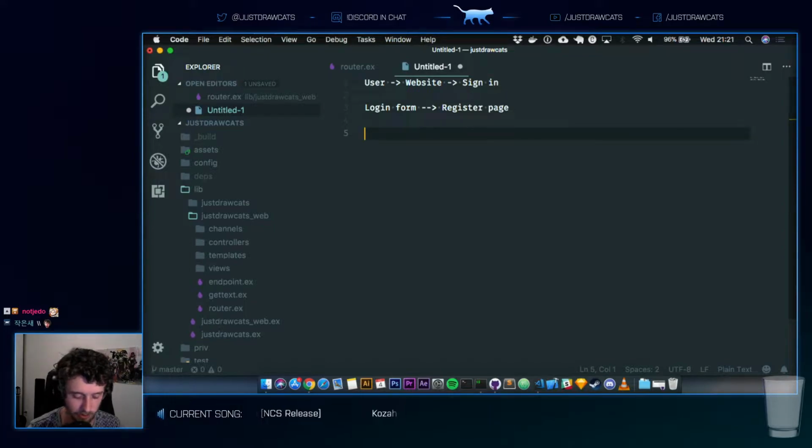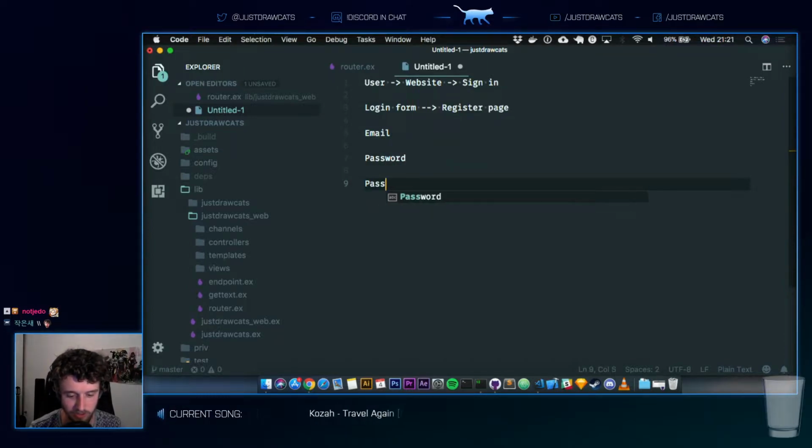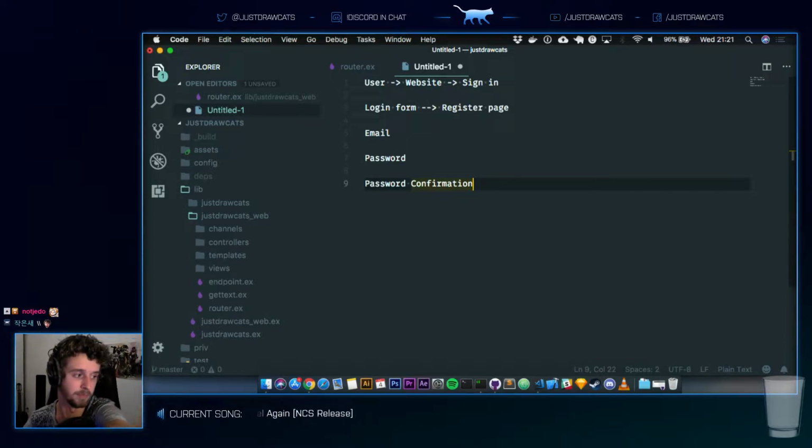You get this form where you have to fill in your username or your email and your password, and maybe a password confirmation if that's what you want. I don't feel like that's needed these days, because if you mess up the password, you can just reset it and make a new one. That's what most people do anyways.